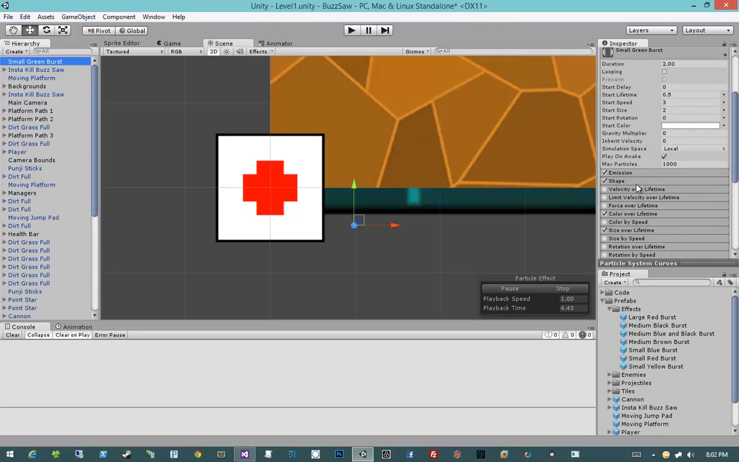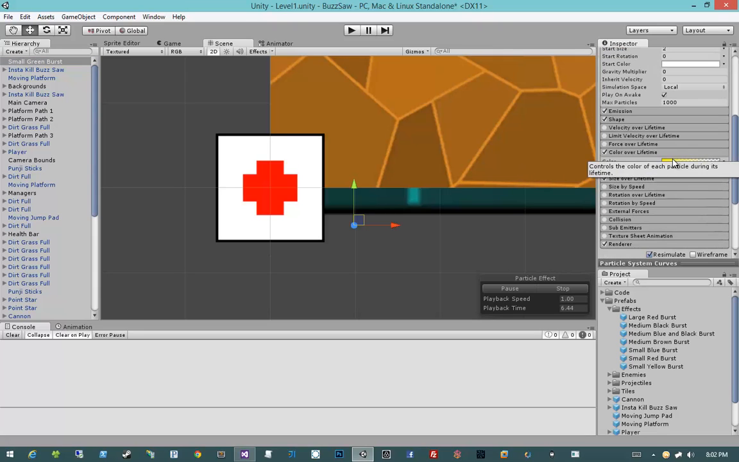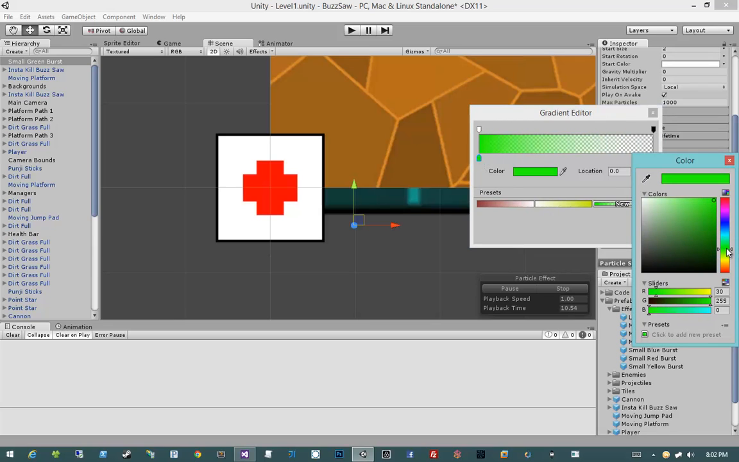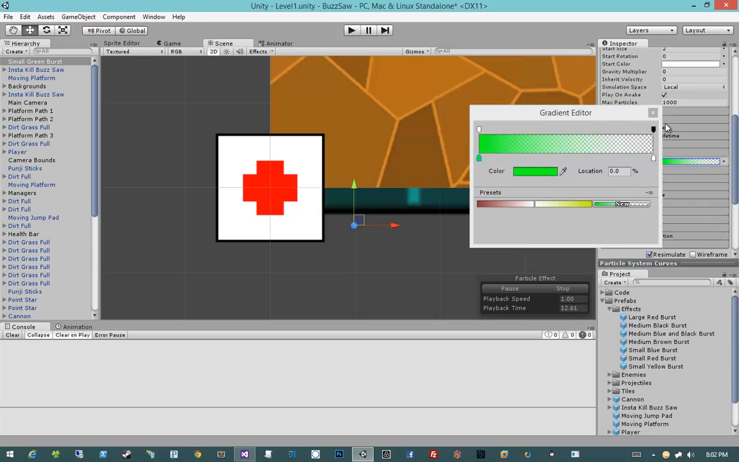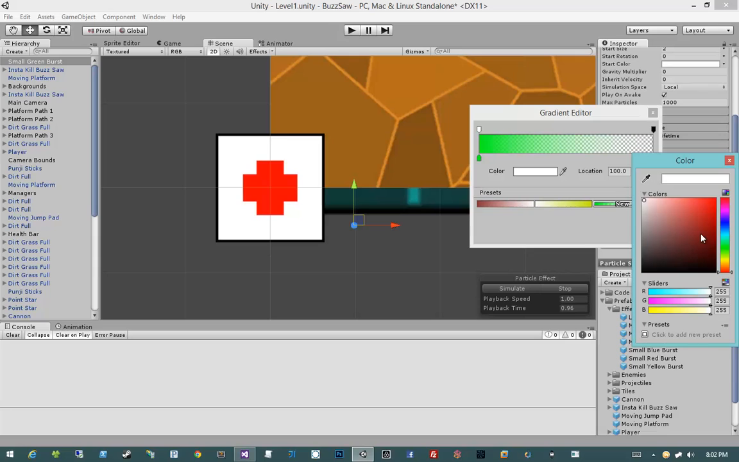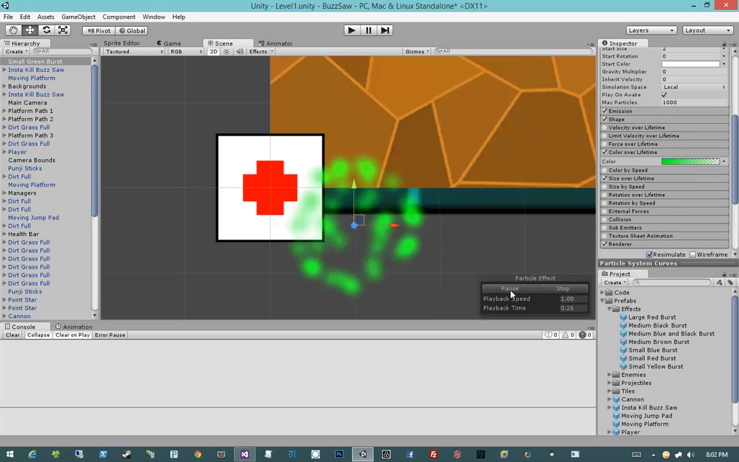Then I'm going to scroll down to its color over lifetime, and change it from yellow to green. Now I'm going to hit simulate, and I think that looks good, except I don't want it to fade to white. I think I want to fade it to maybe a different, more saturated green. I like that a lot.